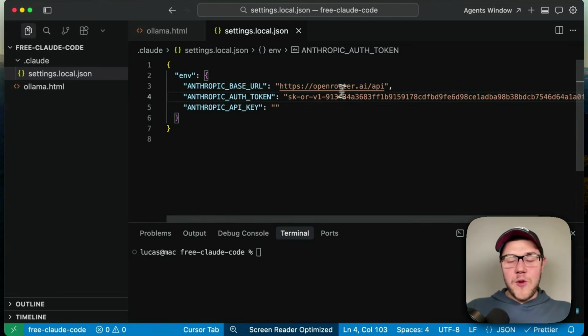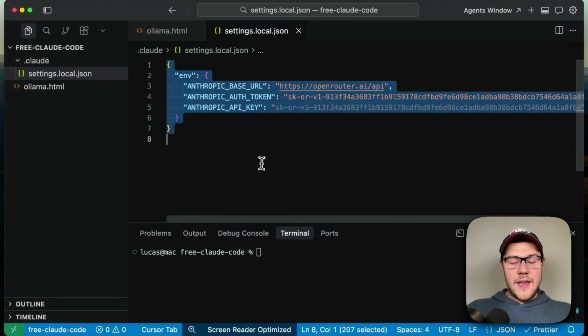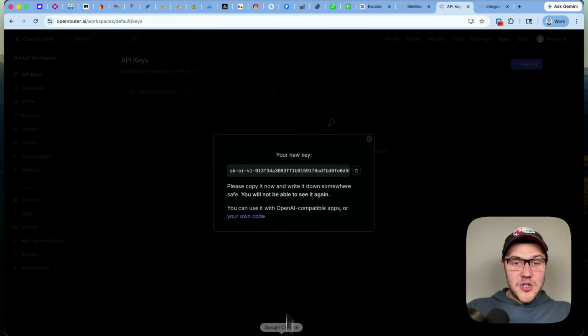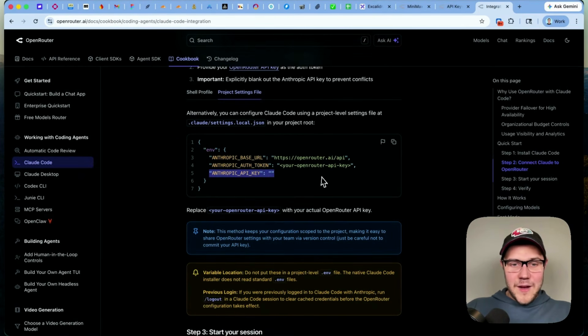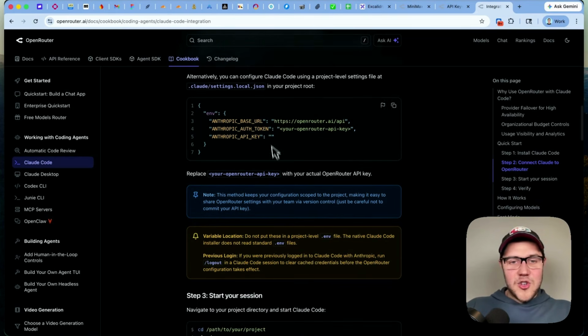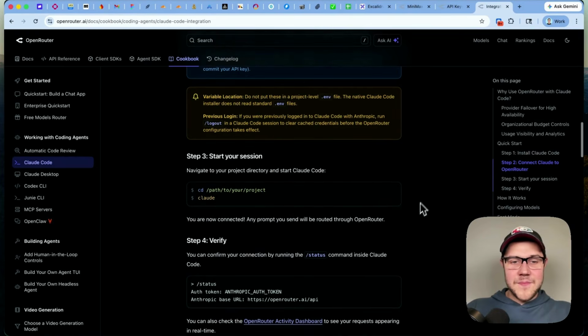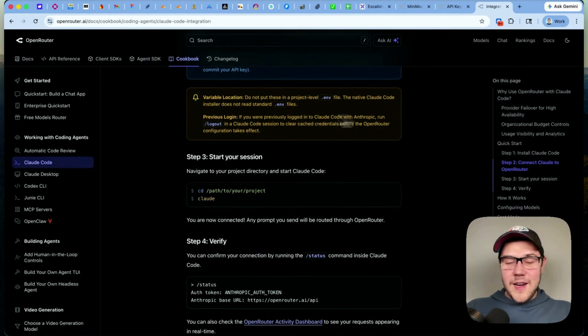And the other thing that's important to note is we do need to clear out the existing Anthropic API key. This is something that they do mention in the docs when it comes to setting this up, that this value must be empty. So make sure you don't delete this even though it's empty. Next up, it's as simple as starting another Claude Code session. We don't have to add in any other fancy commands. We're just able to call into Claude. So we'll do that next.